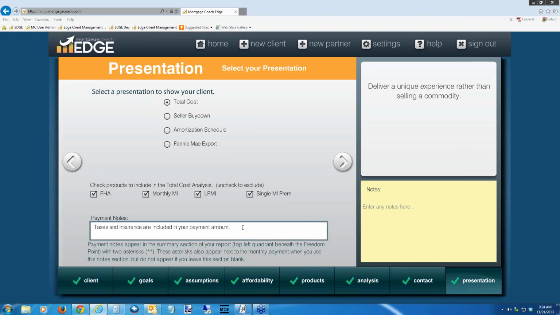Now, I will tell you that I'm starting to see a lot of reports come across my desk that don't have payment notes on them. Payment notes are incredibly important for compliance. This is just the simplest way to cover yourself. So, for instance, if in this particular case, I am including taxes and insurance, and in fact mortgage insurance, I'd probably want to add that. But I want to show exactly what's included in that PITI payment.